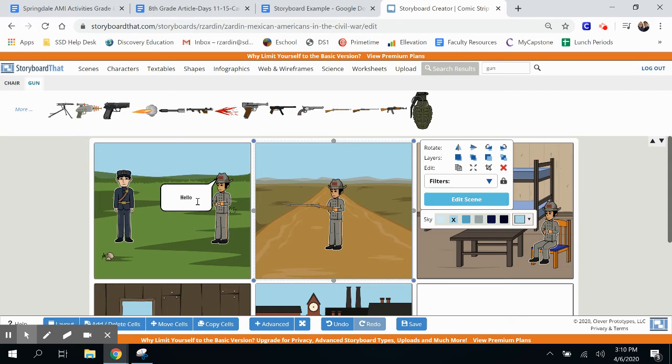So how I suggest doing this is in your first cell of your storyboard, because remember, the whole point of this is like a children's story for second graders. So in the first cell, in the first square, I'm going to suggest that you introduce the topic, okay? That's where you're going to have something about Mexican Americans' role in the Civil War, okay?